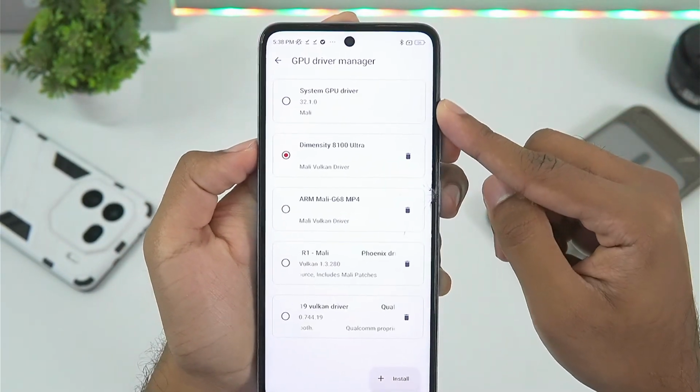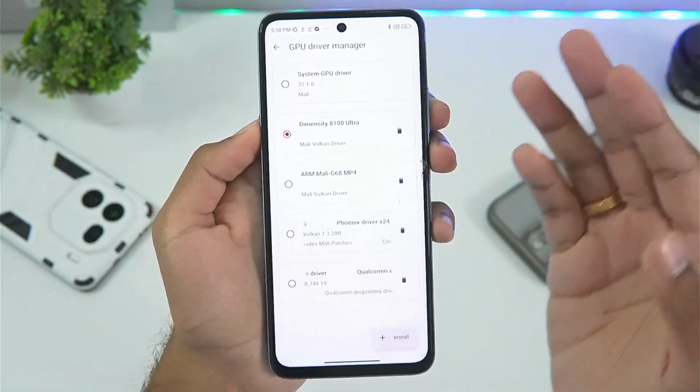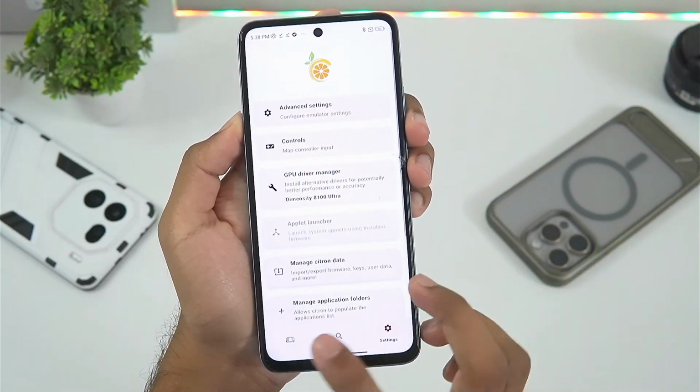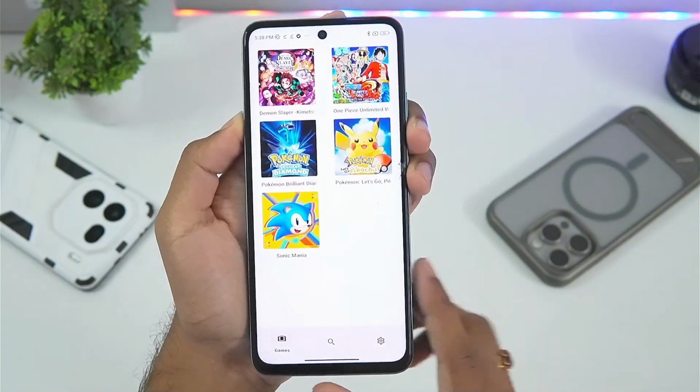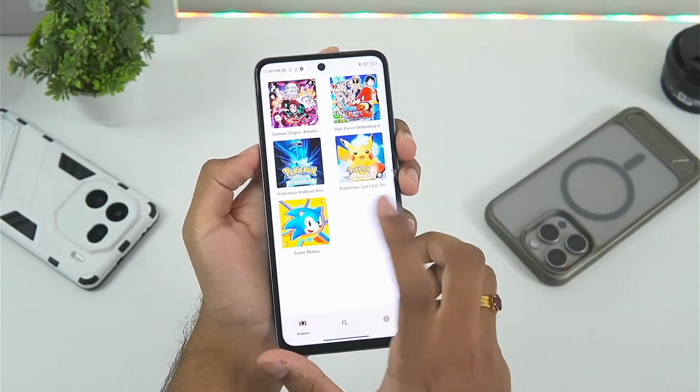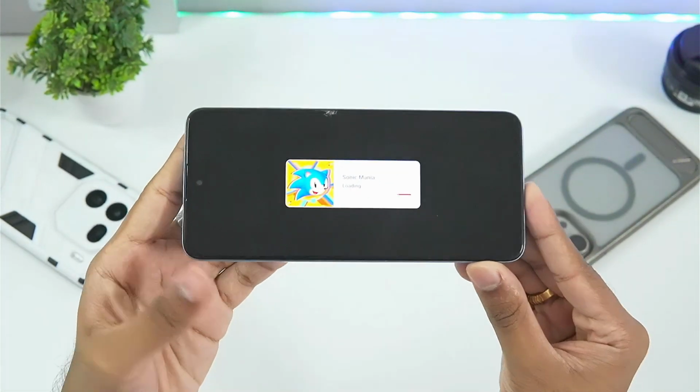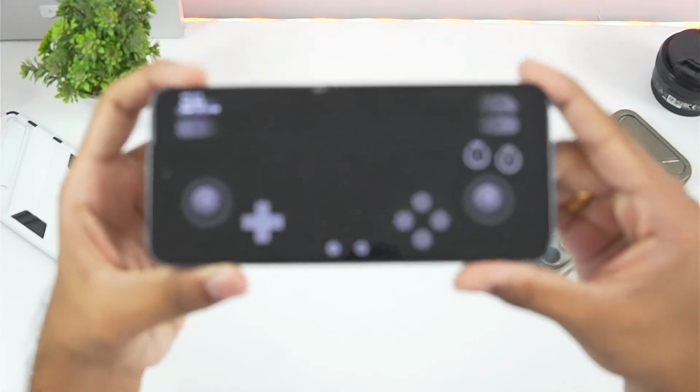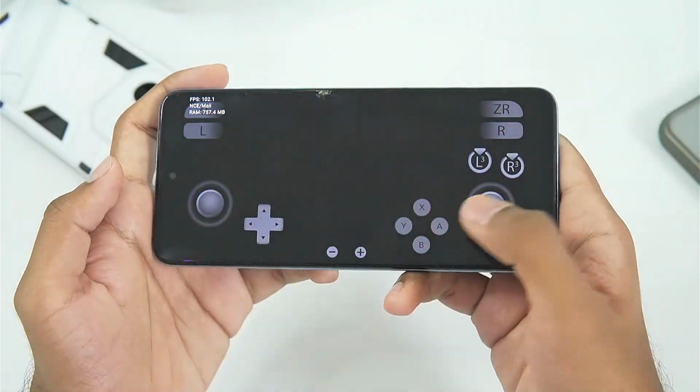The system graphics driver, which by default is of my Mali G16 GPU. So let's go with the Dimensity 8100 Ultra graphics driver. With that being said, let's start testing out some games right away. The first game that we'll be trying out is going to be Sonic Mania. Let's tap on the A button to start this game.